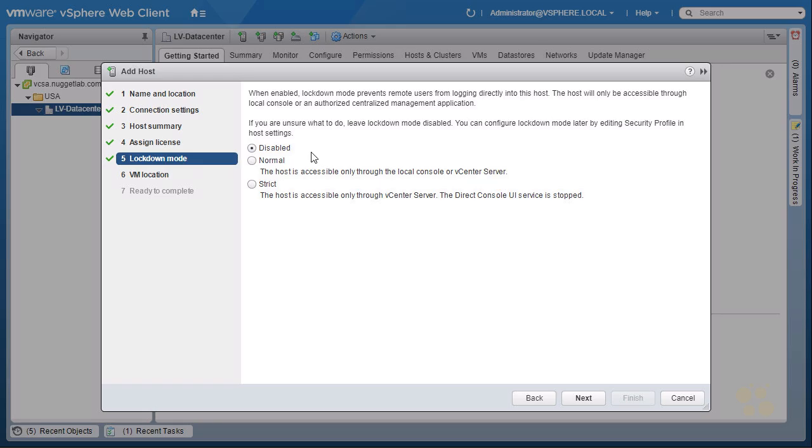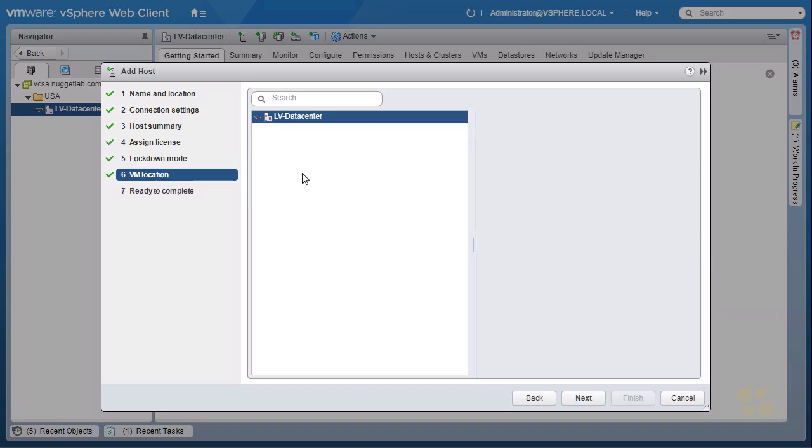So it depends on how secure of an environment you're in and how tight you want the controls to be. So for our lab, for the moment, we'll go ahead and leave lockdown mode as disabled and click on Next. Next, it's asking us regarding the VMs on this ESXi host, where do we want to place them?